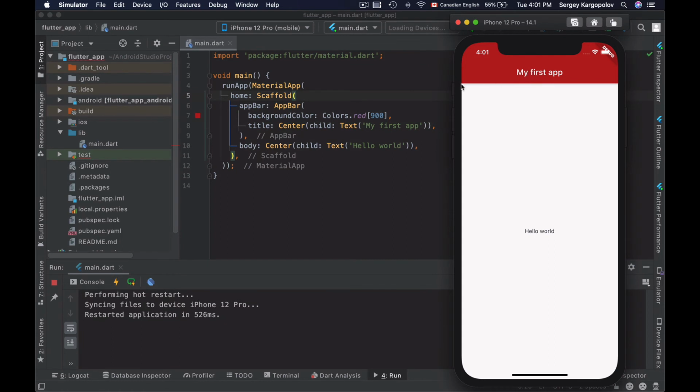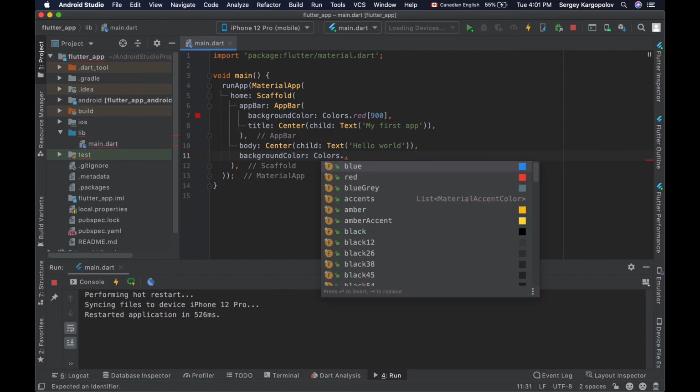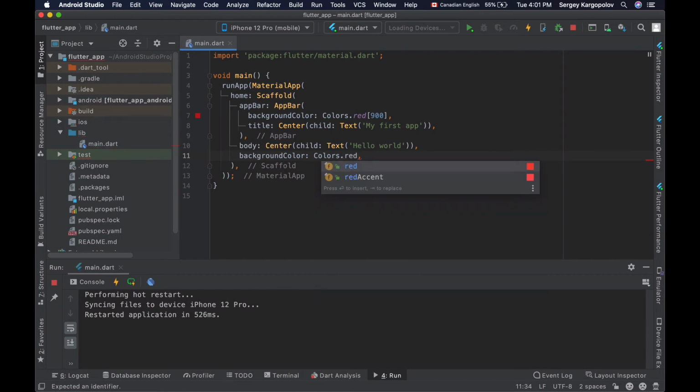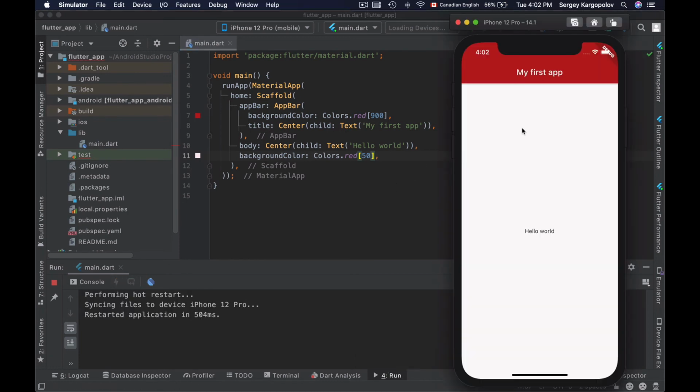Now, let's learn how to change the background color of the scaffold widget itself. So I'll go to the scaffold widget, and either at the top here or just below the body property, I will use the backgroundColor property and then use the same Colors class, and then we'll pick red, but this time I will choose a lighter color, for example 50. That will be a very light red color. Now if I save this and then hot restart my app, the body of the scaffold widget changes to this very light red color, right?